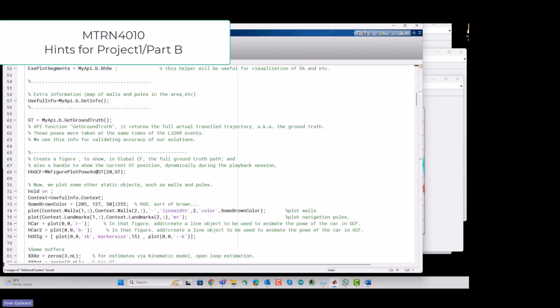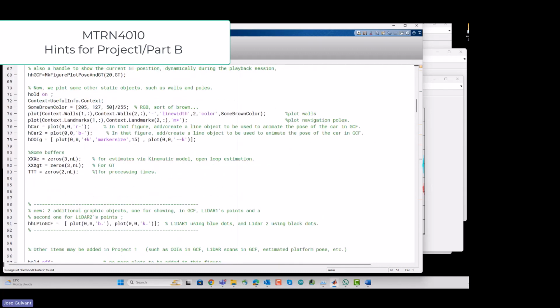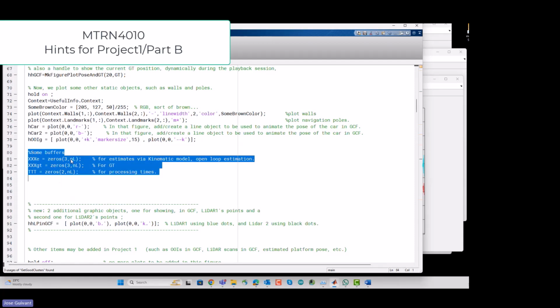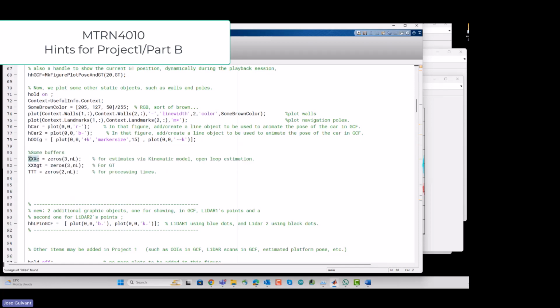The rest of the things are very similar. I'm creating some extra graphic objects, getting the handles because I want to visualize, to show something. I'm creating the buffer. Now I know this is the number of samples which I'm going to need. I create a buffer as before for the estimate from the kinematic model. I decided to create another now because I will be sampling the ground truth.